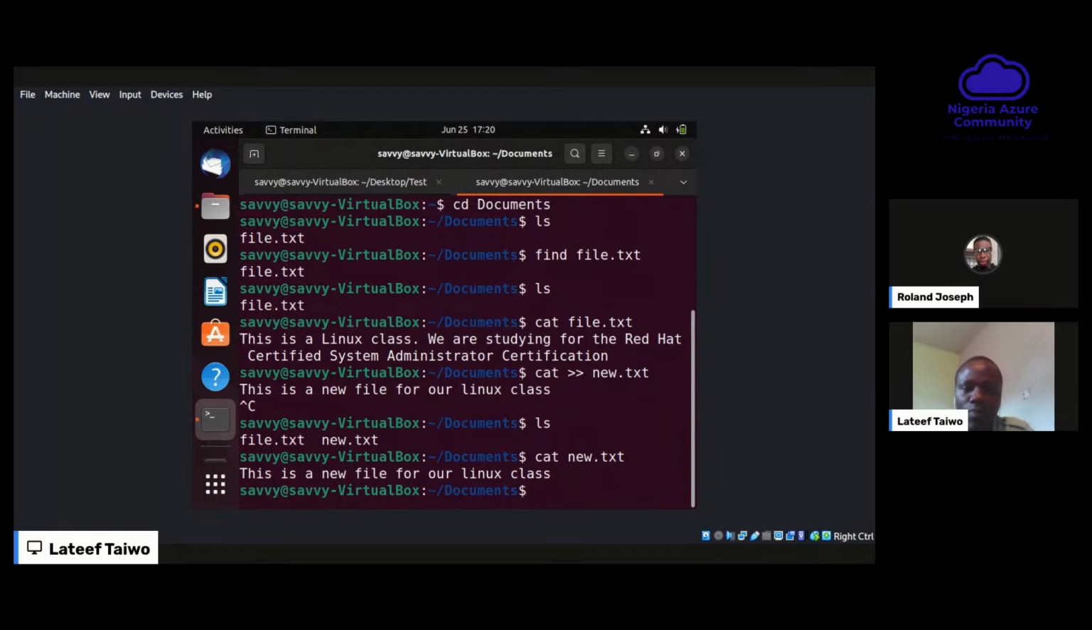If you don't want to use the nano editor, maybe simply because the text you want to input is very small. So we have explored cat. The next command is more. The more command displays the contents of a file one page at a time. This will be very, very useful.